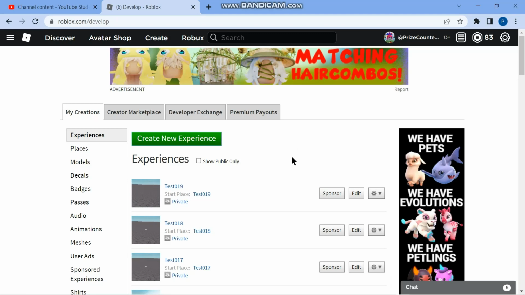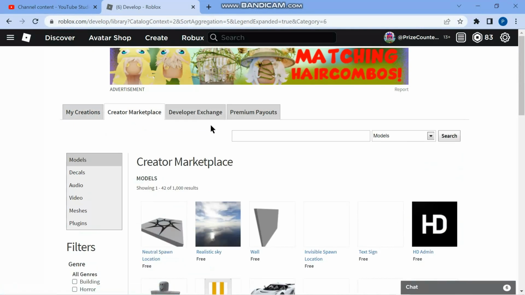So first thing you need to do is to go to your roblox.com/develop page and click on the creator marketplace. We want to download the selfie module first. You can actually get this from the toolbox as well, but I'm just going to do it from the web page here. And I'm going to search for selfie module. Hit enter. Make sure you select models here.